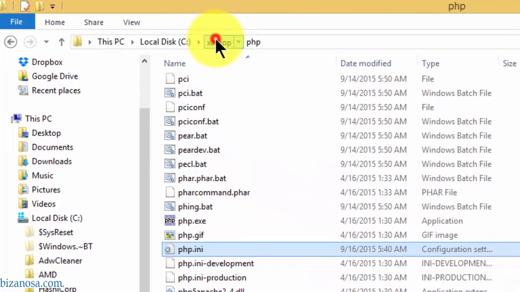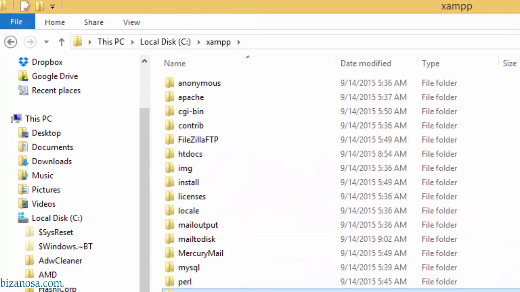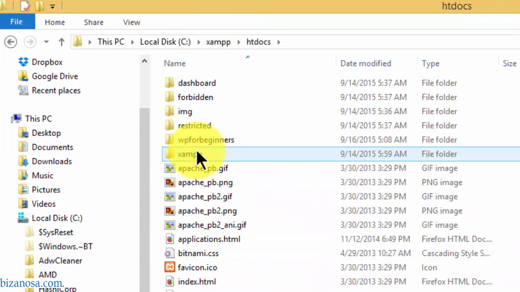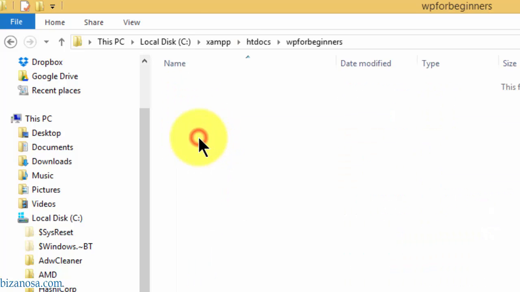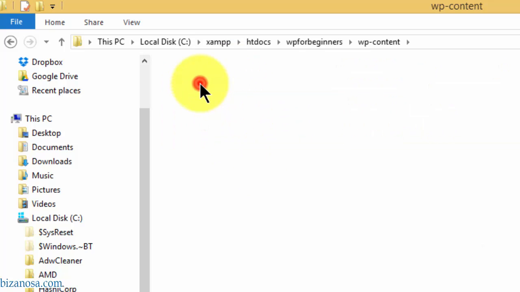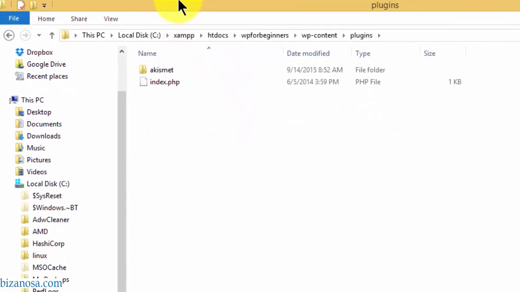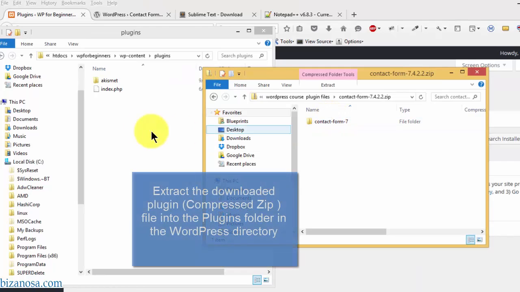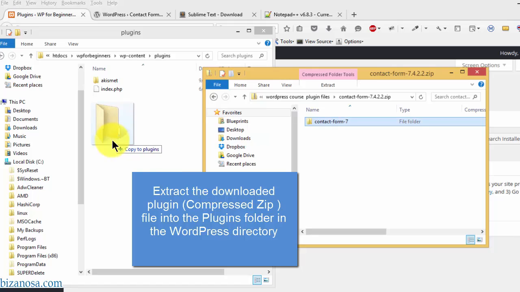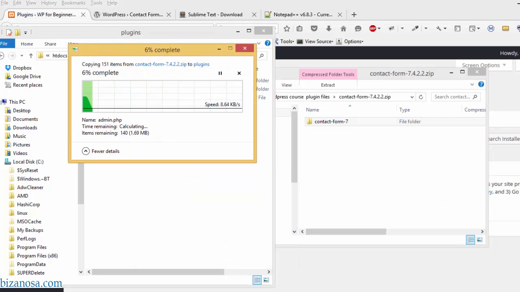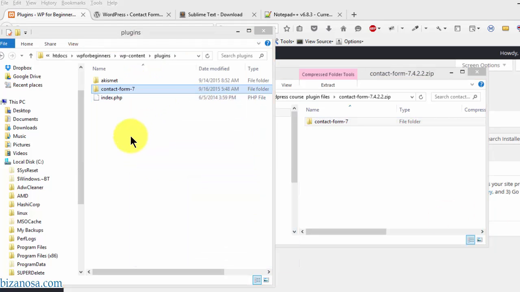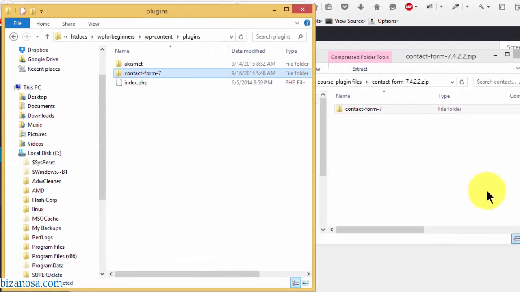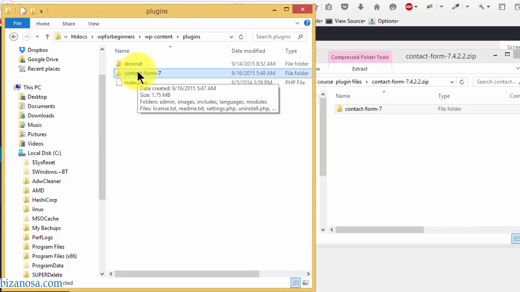So I'll go back into XAMPP and then into htdocs, WordPress for beginners folder, WP content, then plugins. So I want to extract this folder into the plugins folder. So on Windows, I will just drag it into that folder. So just with that, the plugin is installed. Actually, you can change the name of the folder if you wish. The plugin will still work.